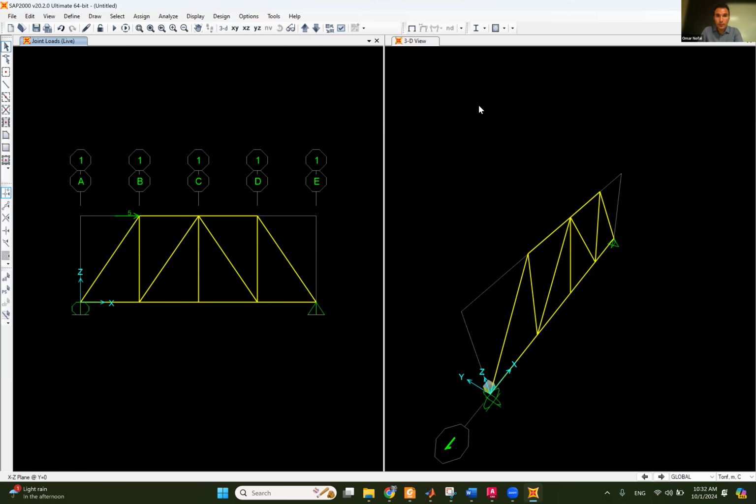And then I will show object assignment, show object load assignment joint. And then you will change it from live to dead. And then I will hit apply. So you'll find the dead loads that you have. If you want to show the live loads, you click live and you hit apply.